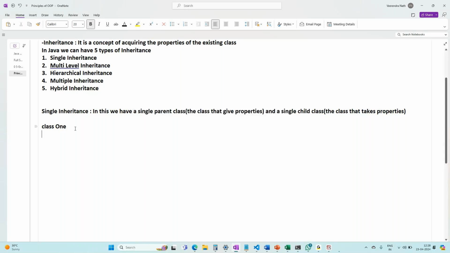Class 1 will have int v1 is equal to 51. And I will have some method, let's say a method which is just printing with system dot out dot println. It is printing hello, I'm a child class. Now I want to make this v1 and method to be used by some other class.